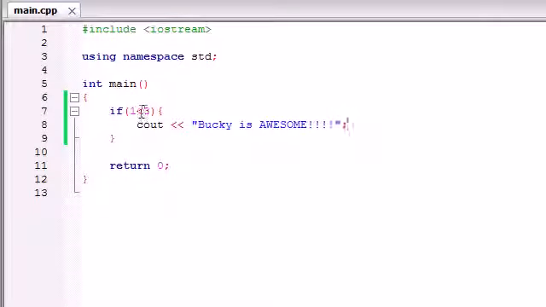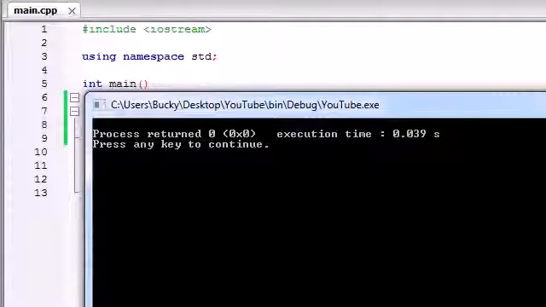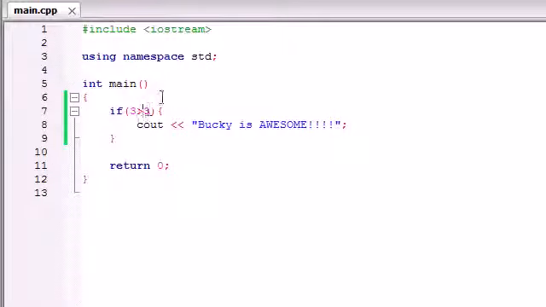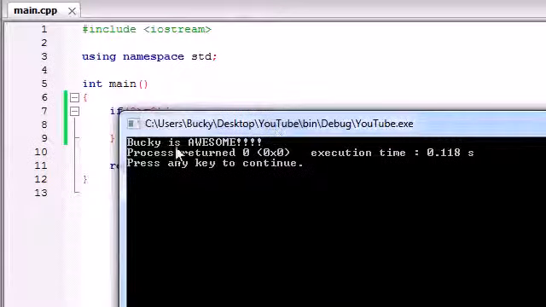So aside from greater than and less than, we also have these two tests, greater than or equal to. Whenever we tested whether 3 is greater than 3, this test is going to be false because 3 is not greater than 3. 3 is actually equal to 3. Well, if we want to test if 3 is greater than or equal to 3, we use greater than with the equal sign after it. So now whenever we run it, is 3 greater than or equal to 3? Yes, 3 is equal to 3, so it printed out Bucky is awesome.